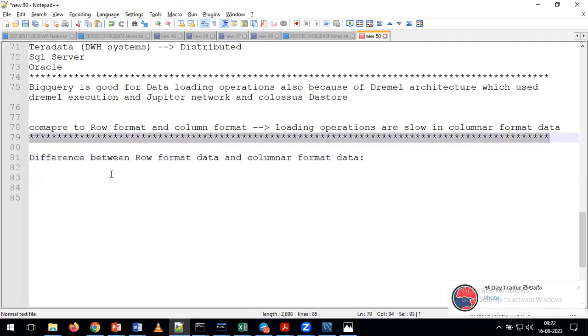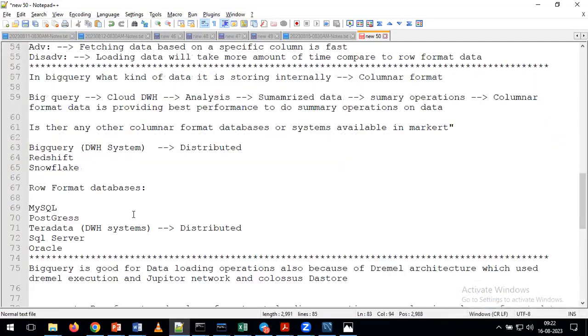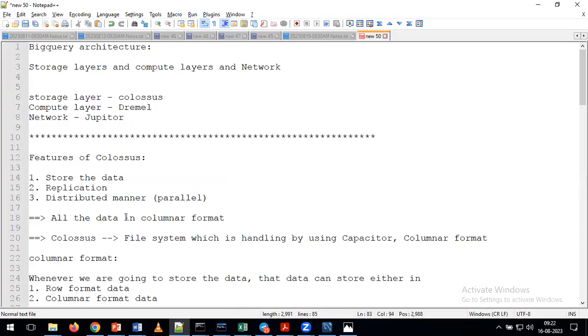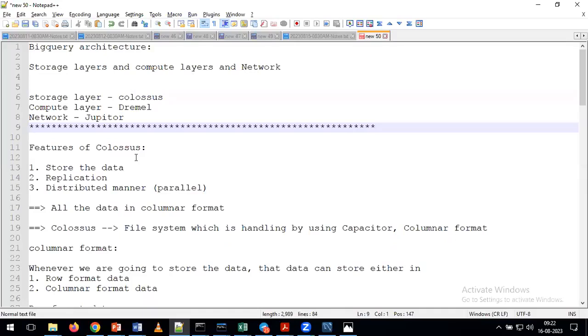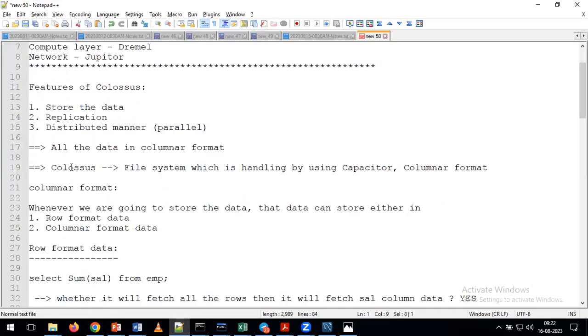Still, if anyone has any other questions, please ask me on the columnar format data. Okay, one last question. In BigQuery, what type of data is it storing in the internal system? Row format or columnar format? Columnar format. Columnar format only. So that is a very important thing you have to remember. For that reason only we are spending this much time to understand the difference between the row format and columnar format. We are discussing BigQuery. Within BigQuery, it is storing all the data in the columnar format.